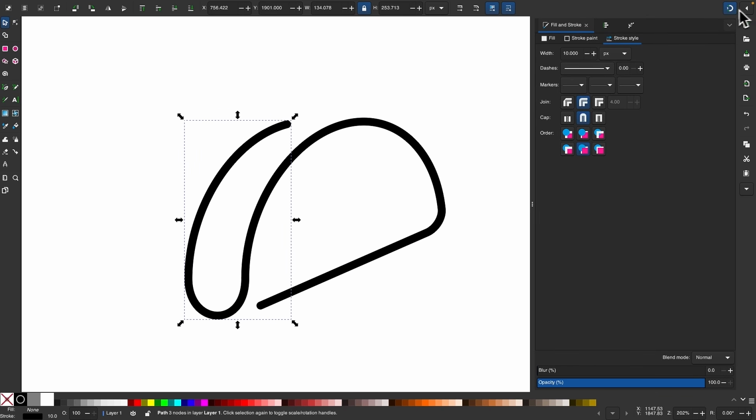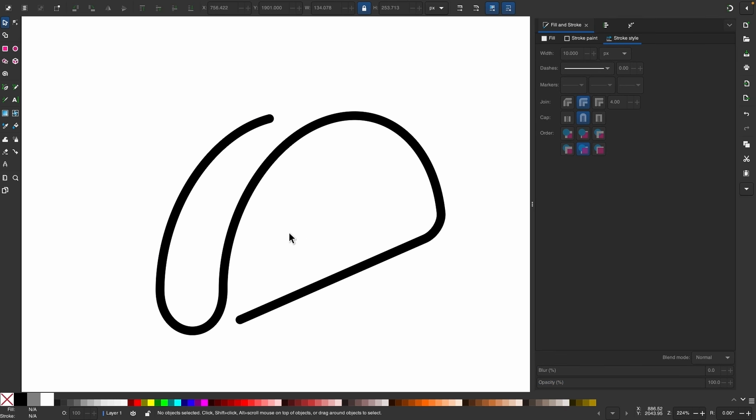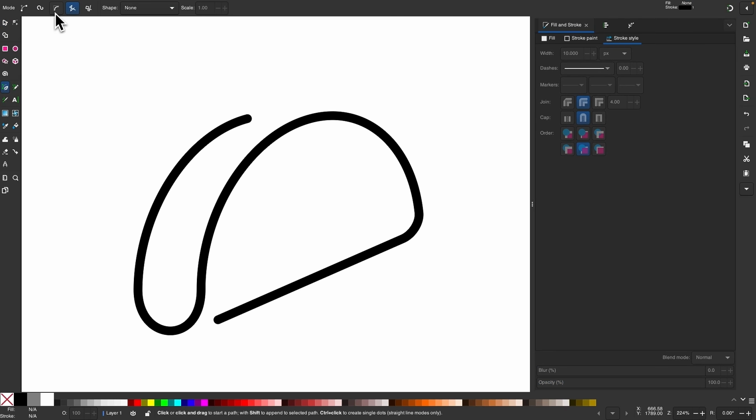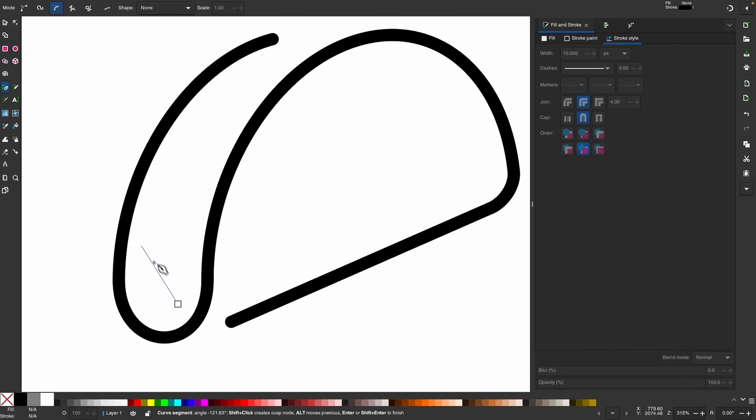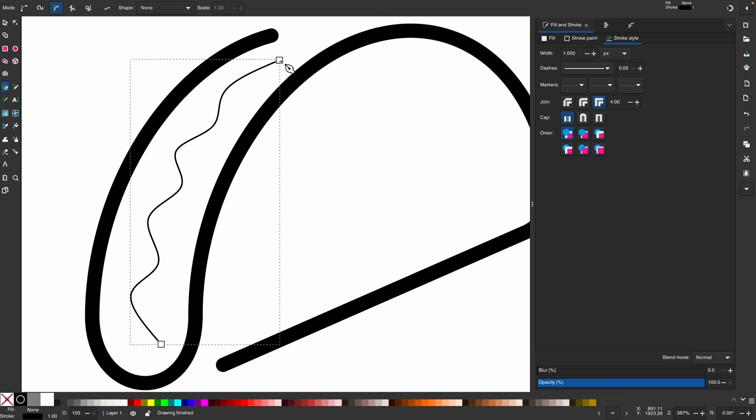And I'm going to turn off snapping. And I'm going to go back to my pen tool. And I want to enable the B-spline setting again. And once again, I'm just going to click to add points to add a scribbled line going through this space right here. And once I'm finished, I can press enter.